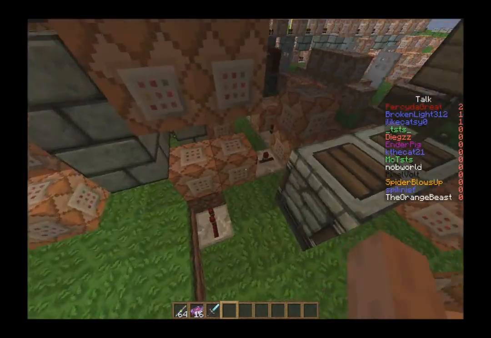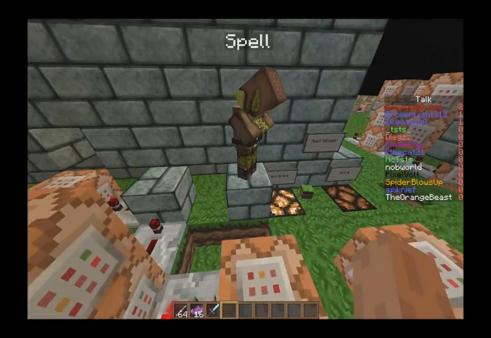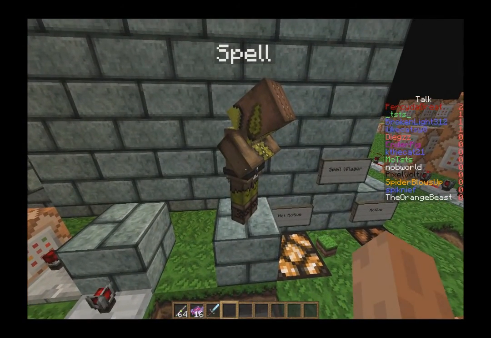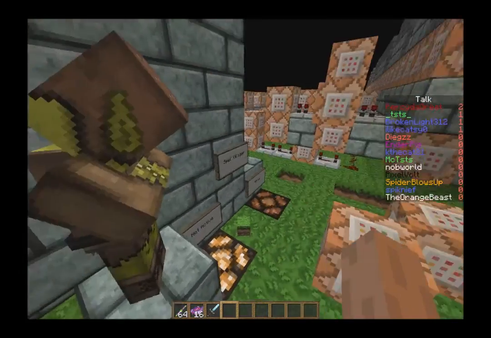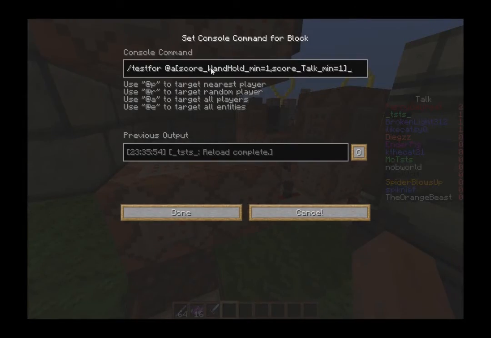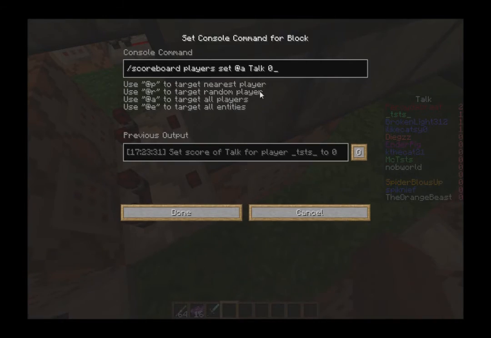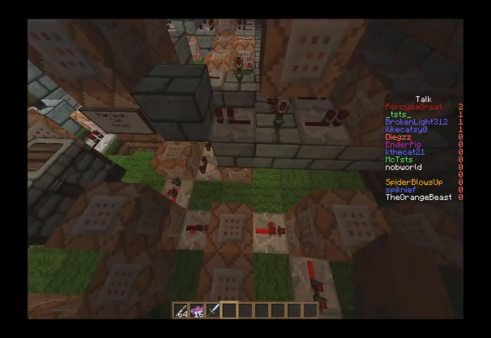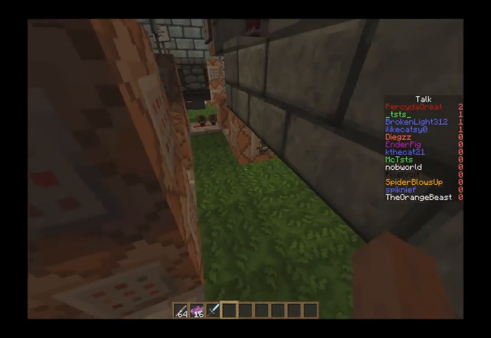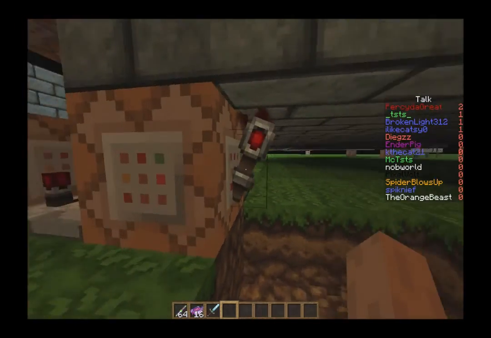The right-click detecting is actually pretty easy. I just have the scoreboard, which detects if I right-click this villager, and it looks for a player which has the 1 total score and a talk score, and if that is true, it resets my talk score and it activates the spell triggering thing with this torch.